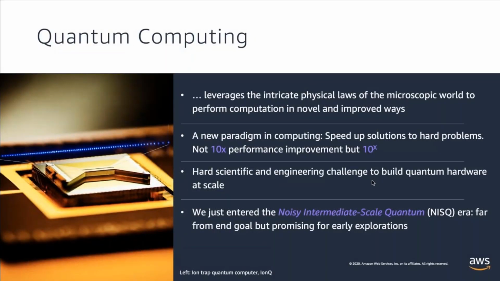So to start with an executive summary slide here, what is quantum computing? Quantum computers are devices that use the physical laws of the microscopic world, namely quantum mechanics, to perform computations in a new and improved way. That means quantum computers behave according to these laws in a different way than classical computers do. And it turns out that these laws allow quantum computers, for certain types of problems, to be much more powerful.